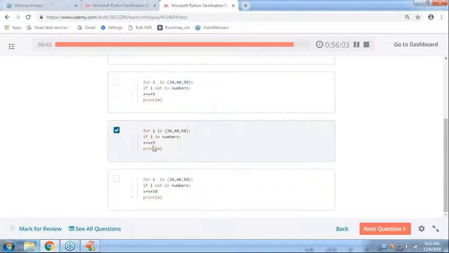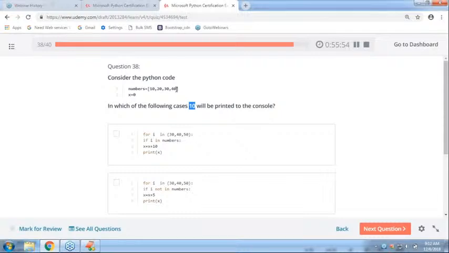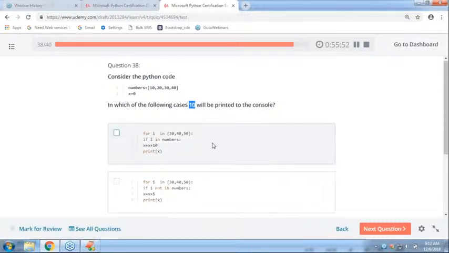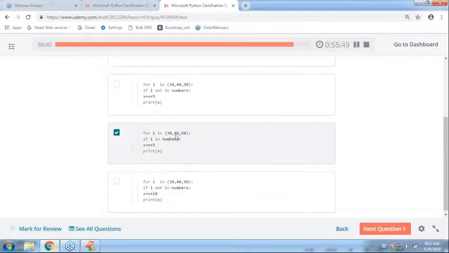Okay, next, C. So for i in numbers, how many common elements are there? 30, 40, 50. Here 10, 20, 30, 40. How many common elements are there? Narayan, how many common elements are there? Two common elements are there. Then the x value will be incremented two times. That's why it will become 10.